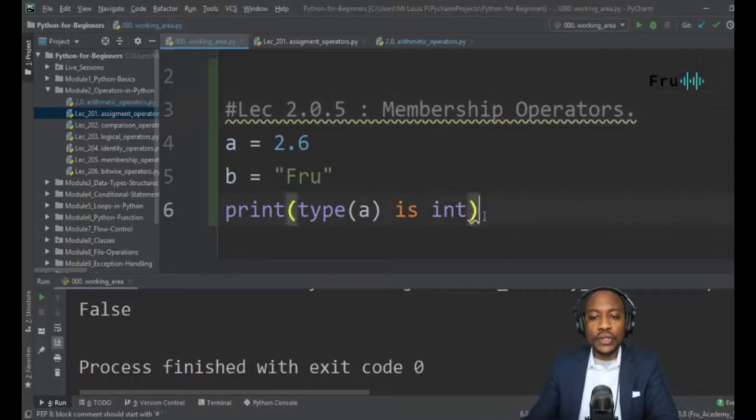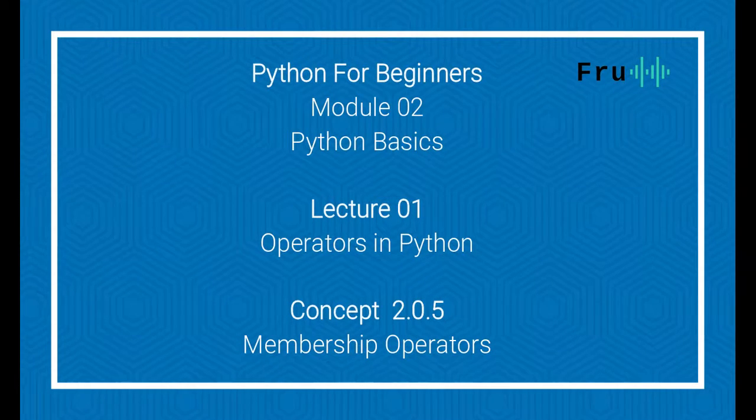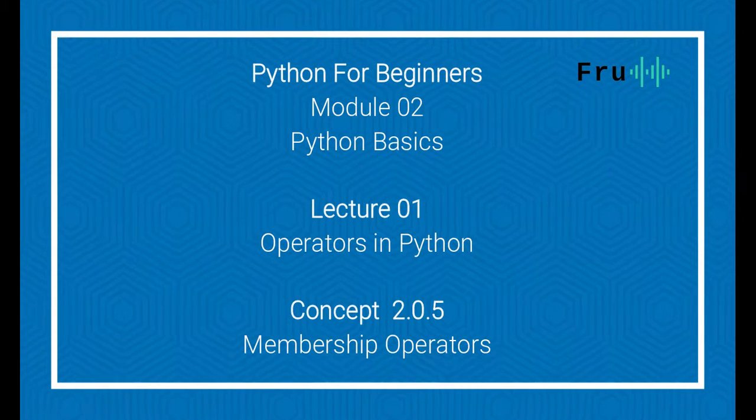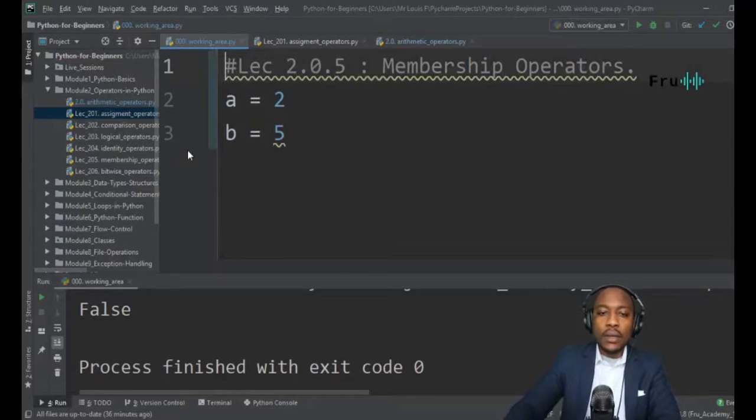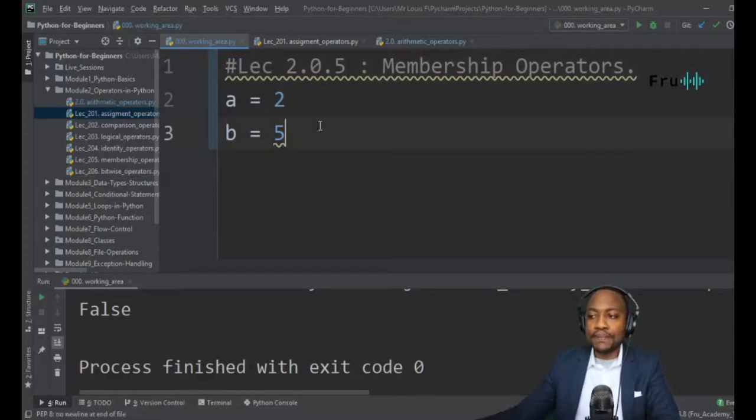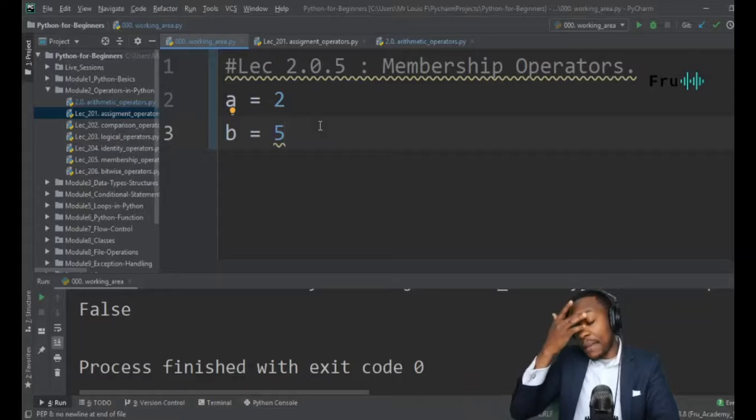Membership operators. All right, so let's clear everything and do a equals 2, b equals 5, and we are going to look at membership operators. So what are membership operators? As the name sounds, it's simply checking, is something a member of this?